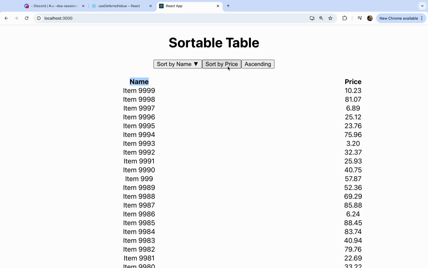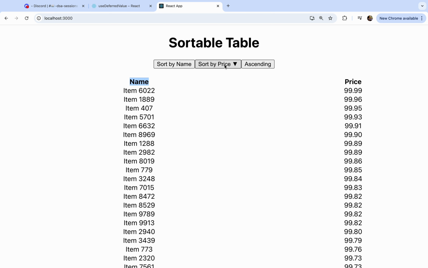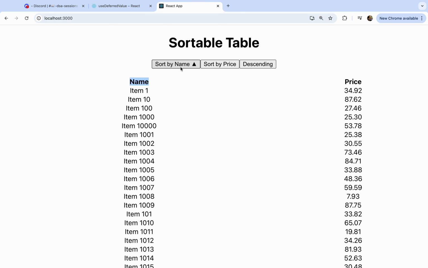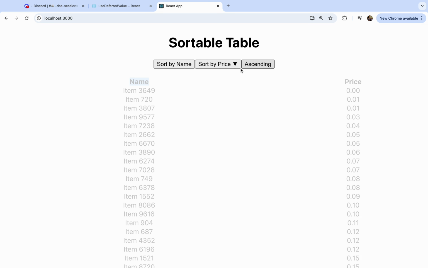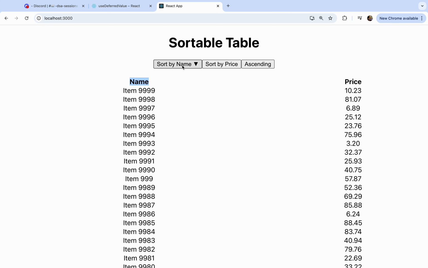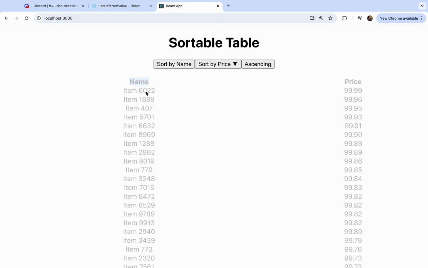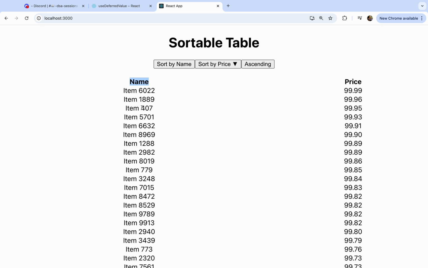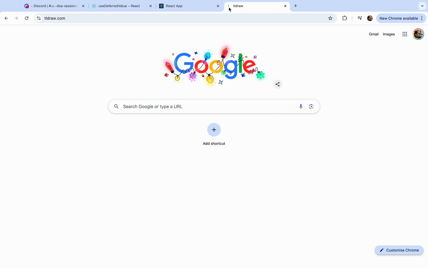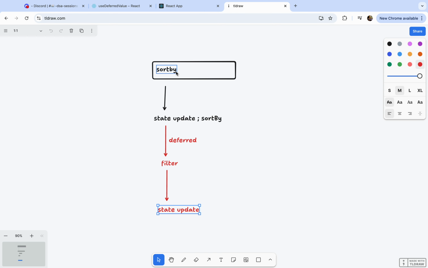So useDeferredValue is solving two problems here. The first, it is keeping these buttons interactive. I can still interact with these while the data is getting updated, because we are delaying the UI update. As well as by using that opacity, we are also able to show our user that there is stale data on our screens. Right now the new data is coming.